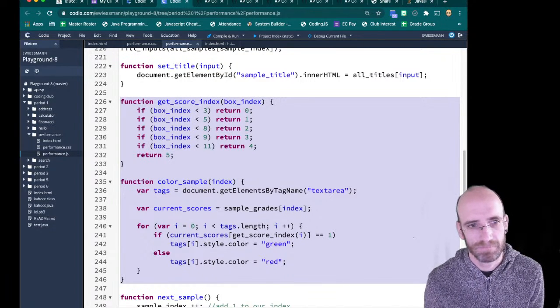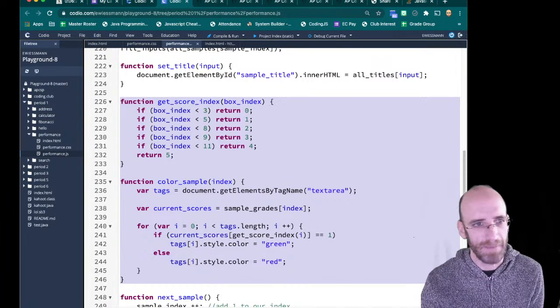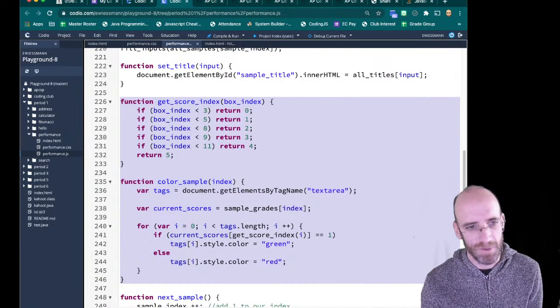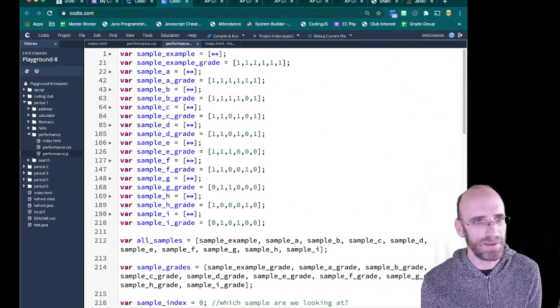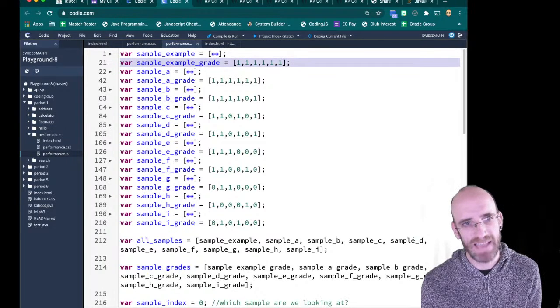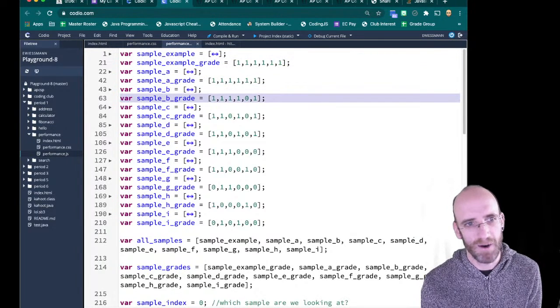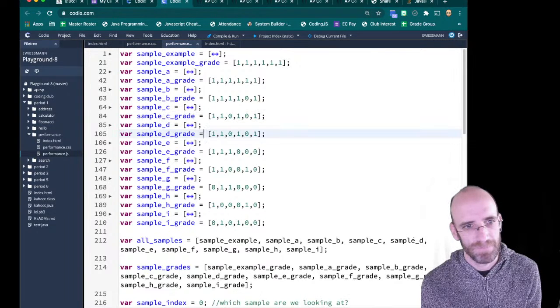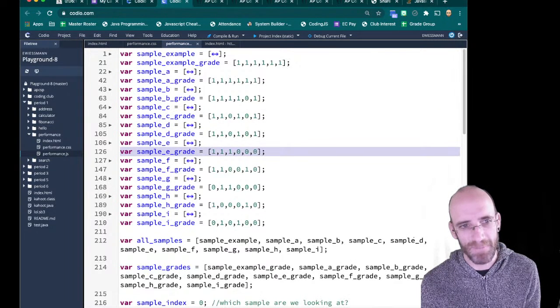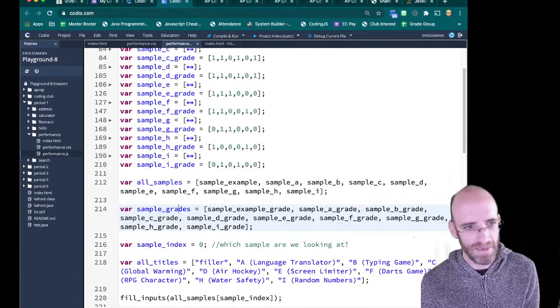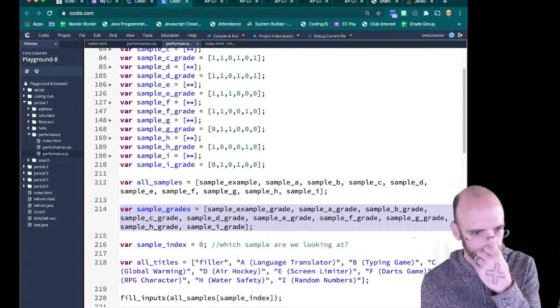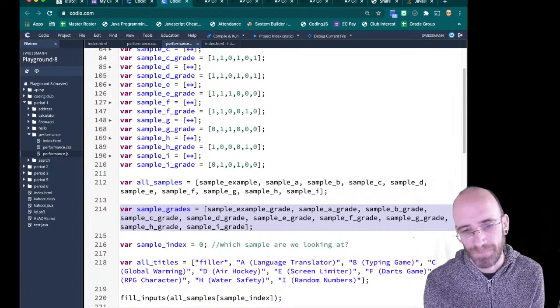Can you also show what you changed in your inputs? Yeah. So if you're taking pictures, take a picture of this. Scrolling to the top, the things that we made were a sample example for each of our, so that's the data that we had made. And then we made sample grades here. And that's everything.